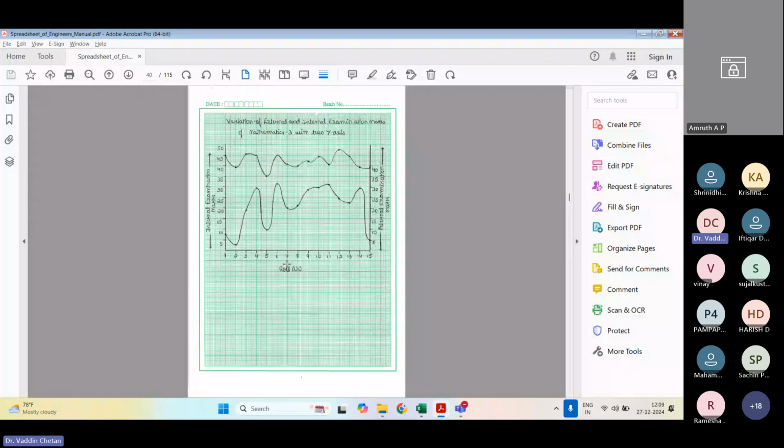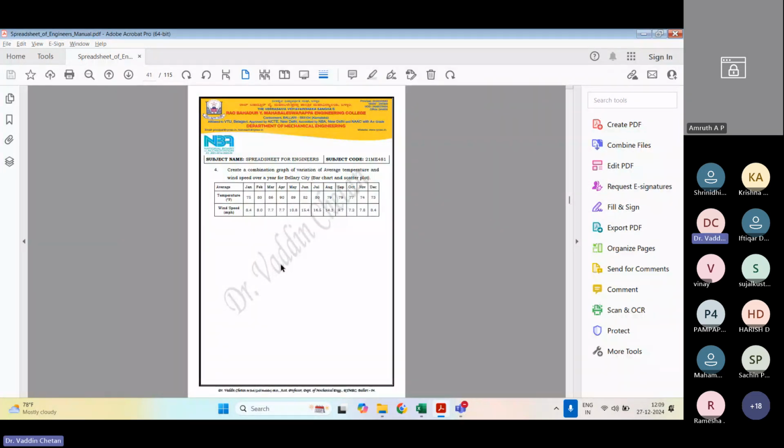This is the analytical. Now, I need to draw the combination graph of the variation of average temperature and wind speed over a year for Ballari city. It is a combination of a bar chart and a scatter plot.